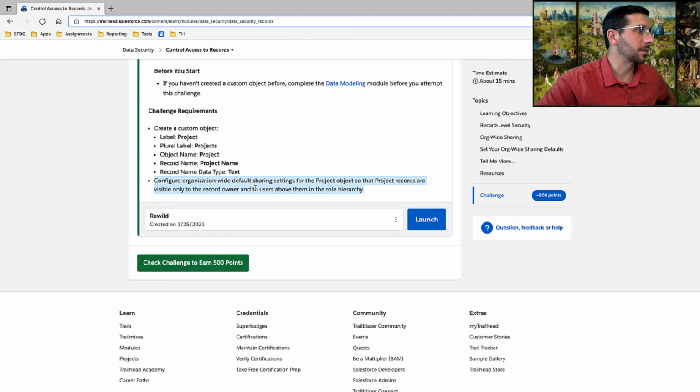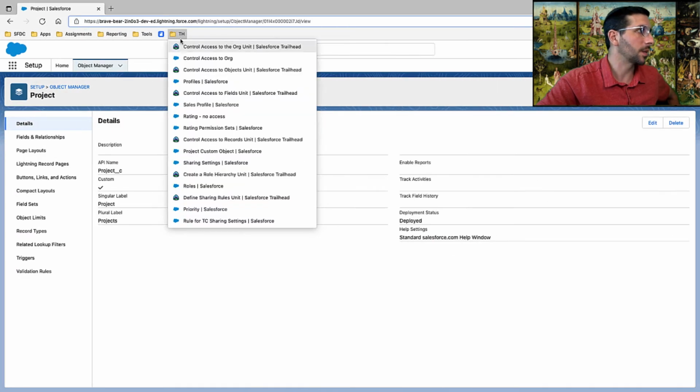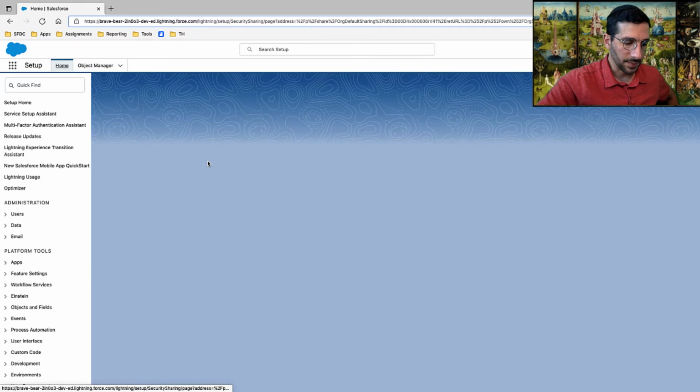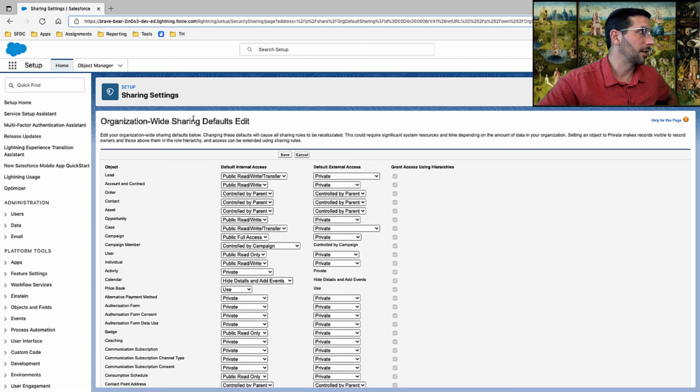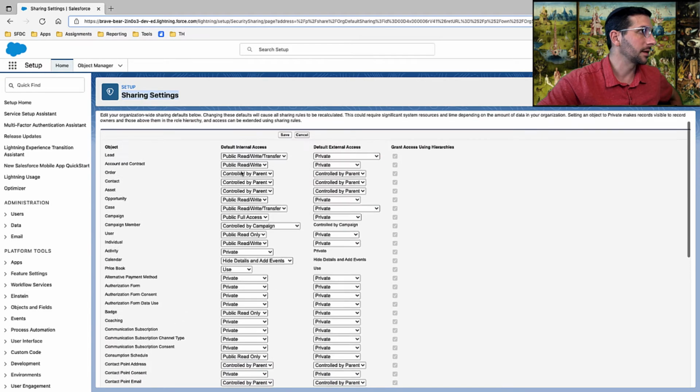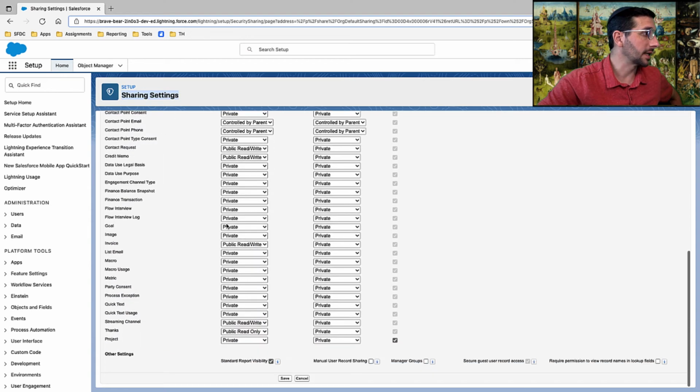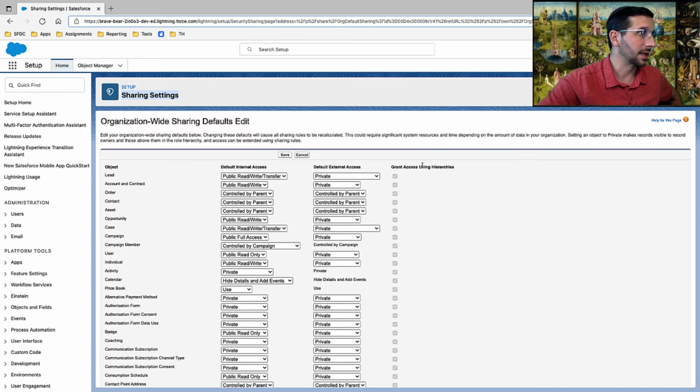Now, configure organization-wide default sharing settings for the project object so the project records are visible only to the record owner and to users above them in the role hierarchy. This was wonky for me, personally, to do, because you had to dig up where you find organization-wide sharing defaults, and it's in sharing settings. You go to Setup and type in sharing settings, then you get organization-wide sharing defaults, and then here you're going to come down to the project object that you made, and you're going to list it as private, grant access using hierarchies.